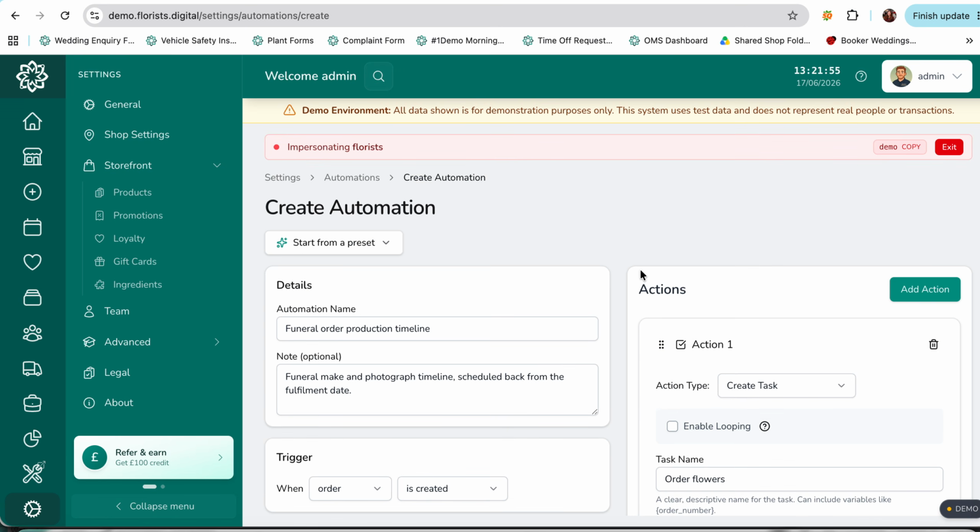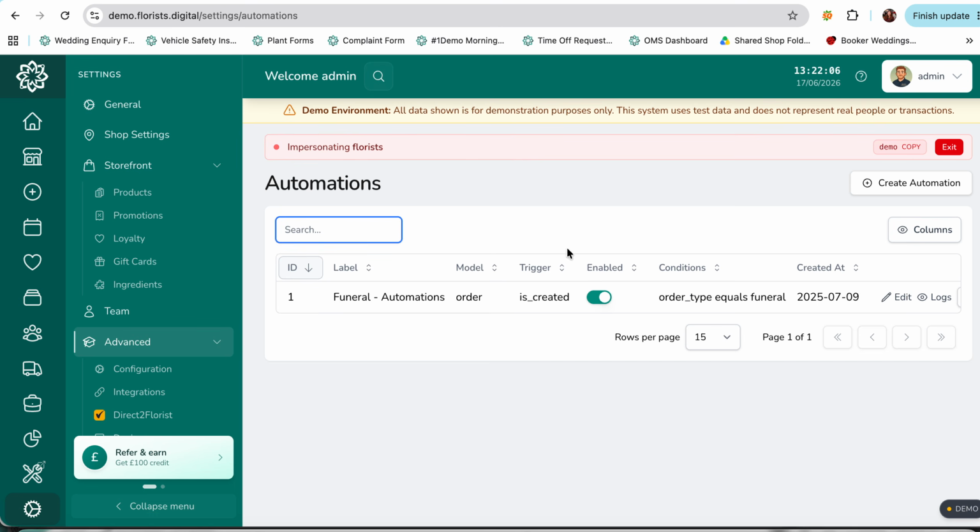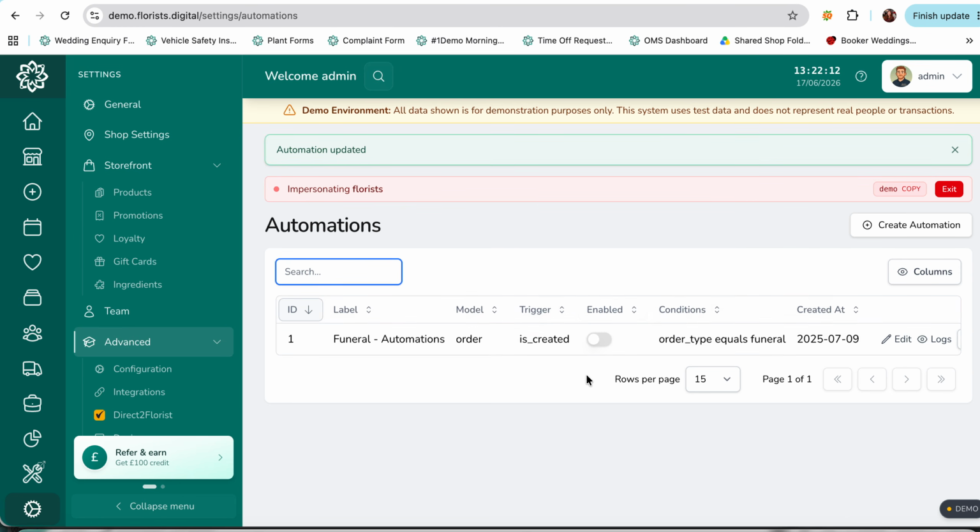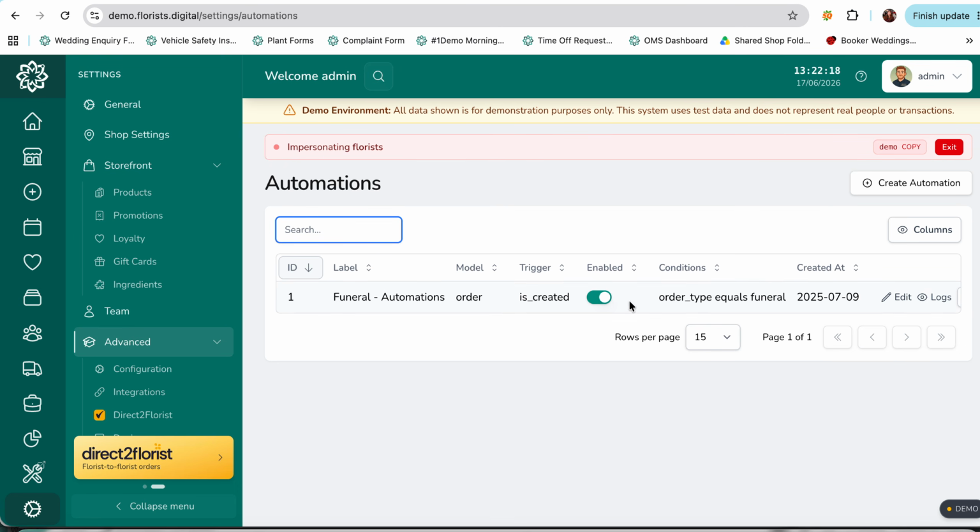With all automations, we would advise that once you've set it up, you test it with a dummy order just to make sure it's working as you'd expect. The other thing I would like to show you is that once you've created an automation, you can disable it. So let's say you're in the testing phase and you have just created the automation, but you don't have time to test it straight away. You could just toggle it off and then toggle it back on when you're ready to test.